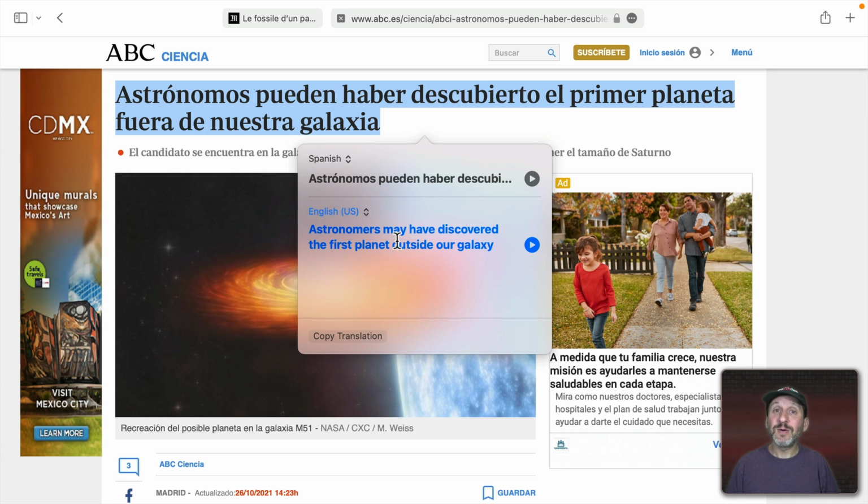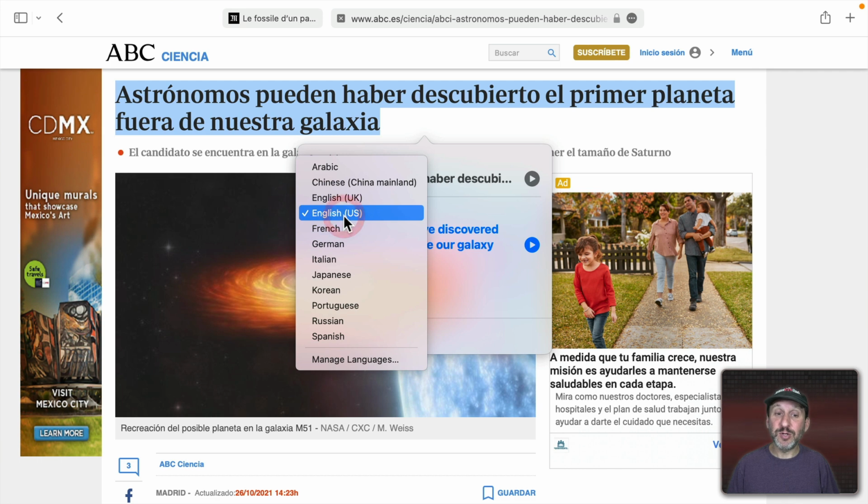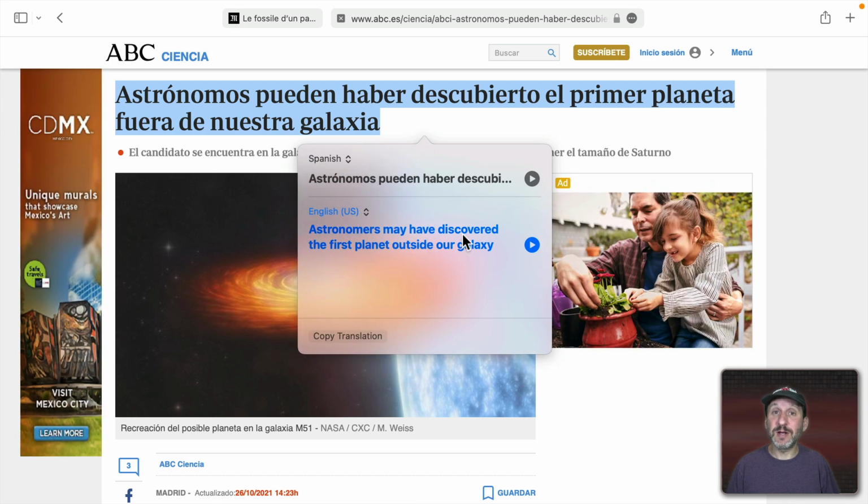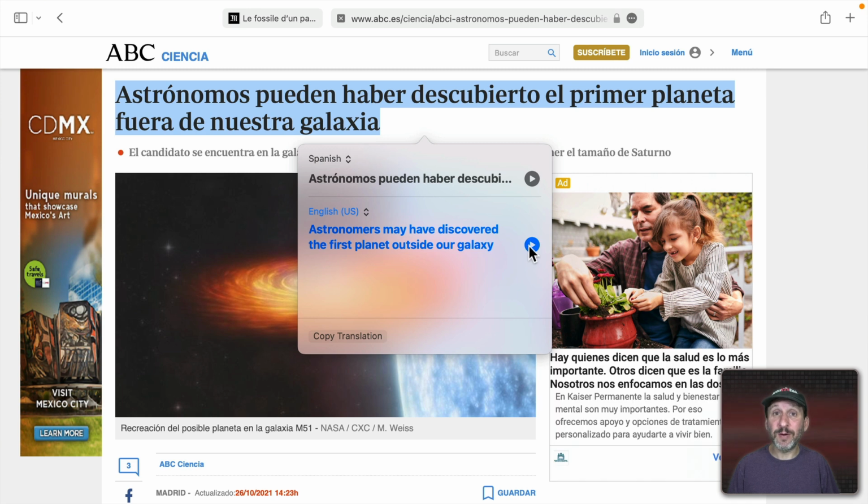Then the next part will show you the translation. It's going to default to your language, but you could also change that to another one. And you'll see the translation right here and have that spoken to you as well.